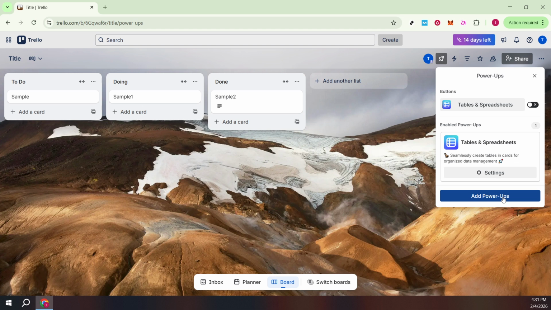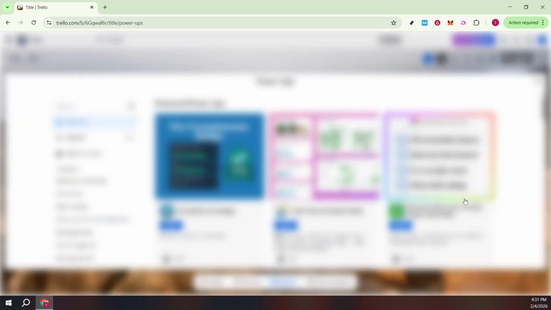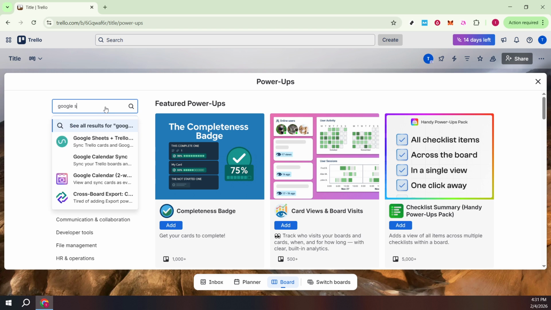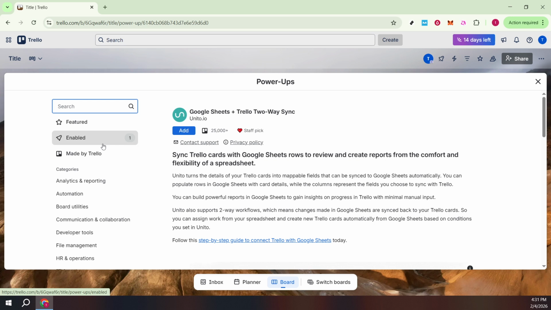In the directory, you can scroll and explore, but the fastest route is to use the search bar. Type Google Sheets. You're looking for the official Google Sheets Power-Up, which will let your Trello board send information to a spreadsheet and keep things organized for reporting or sharing with your team. Selecting the correct listing ensures a smooth setup and better reliability.